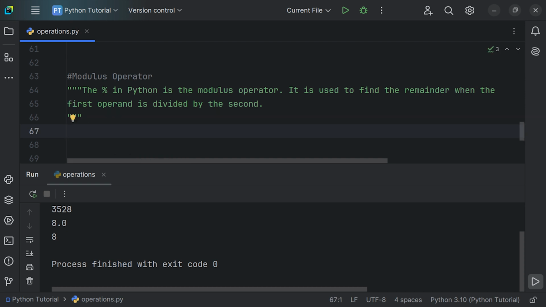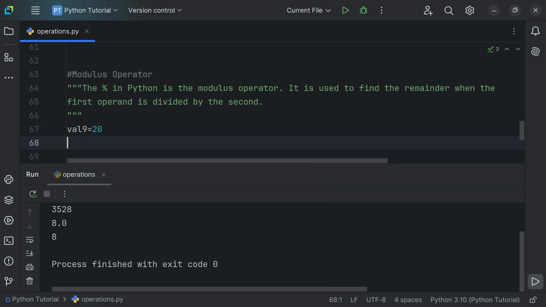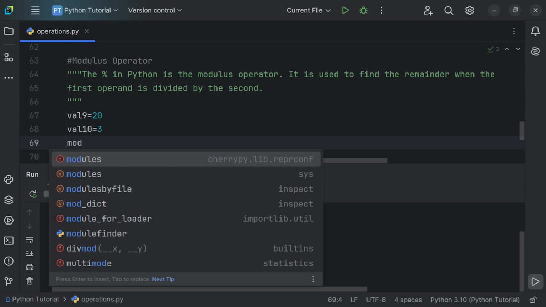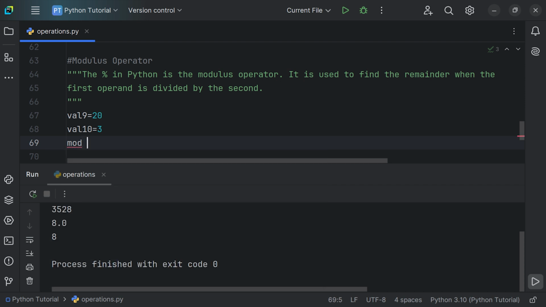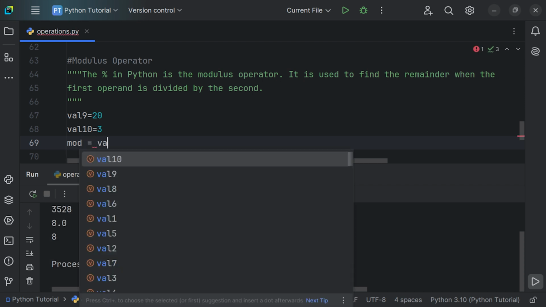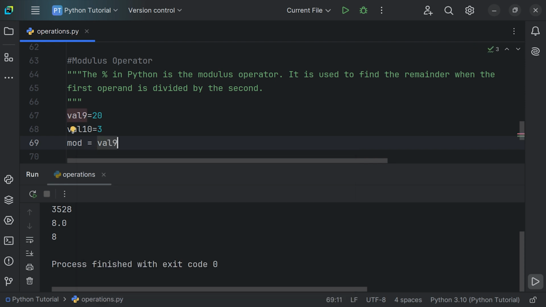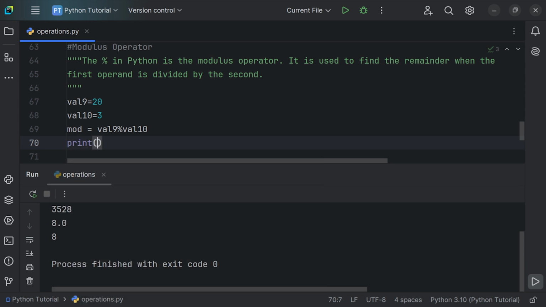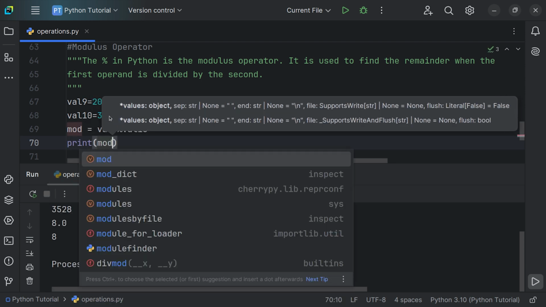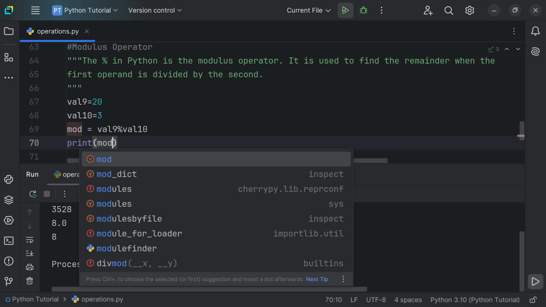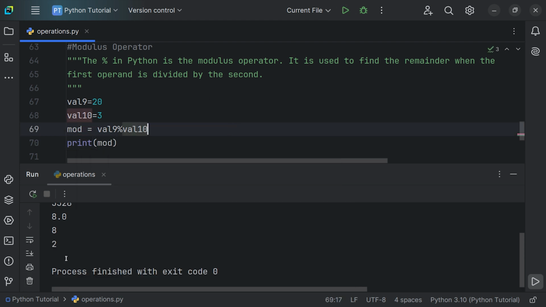So let's say val9 is equal to 20 and val10 is equal to 3. Now we want to perform the modulus operator. So let's say mod is equal to val9 mod val10. Then we print the result using the print function, mod, and let's run that. And here we got the result as 2.